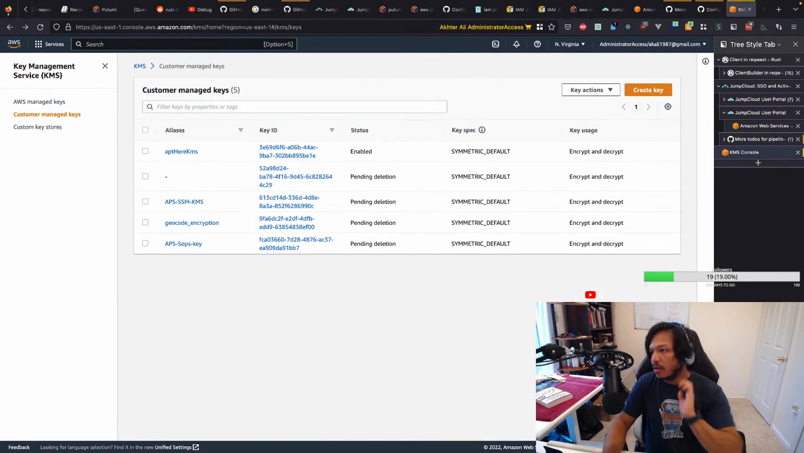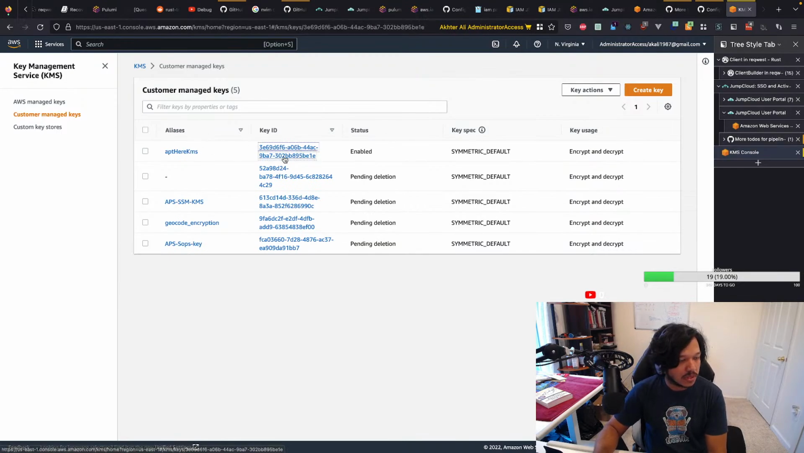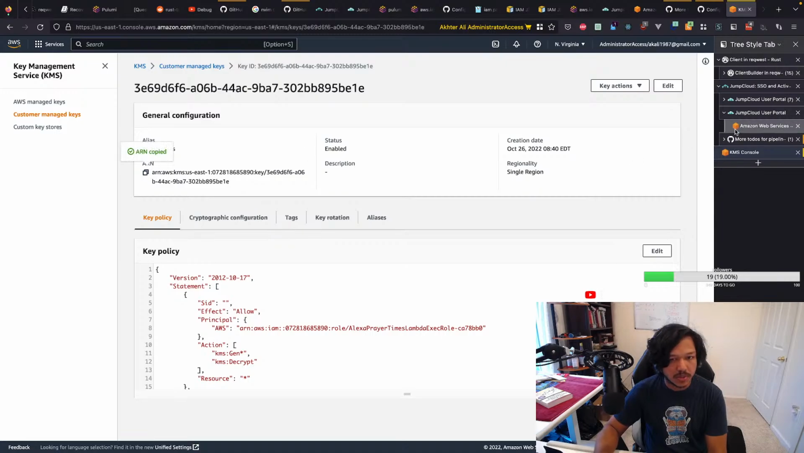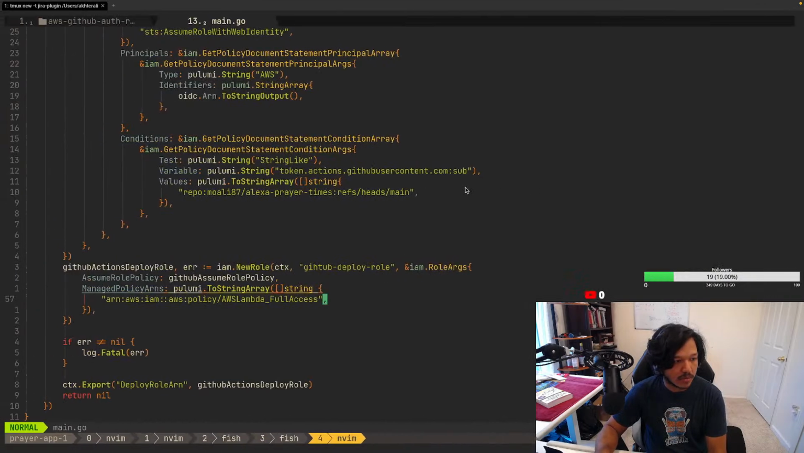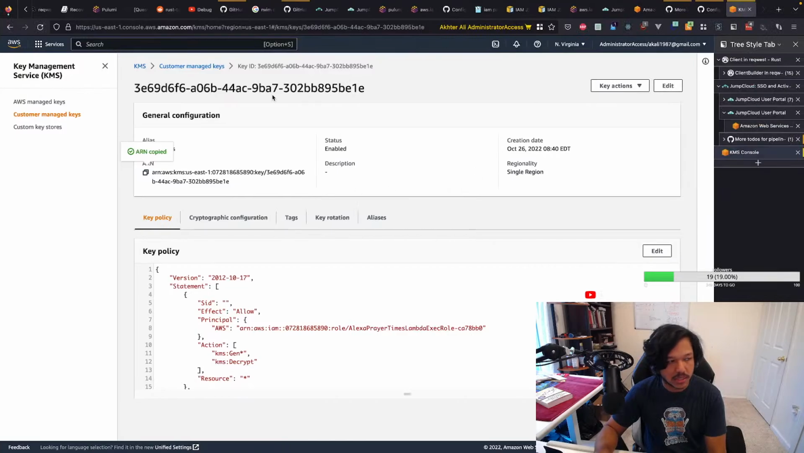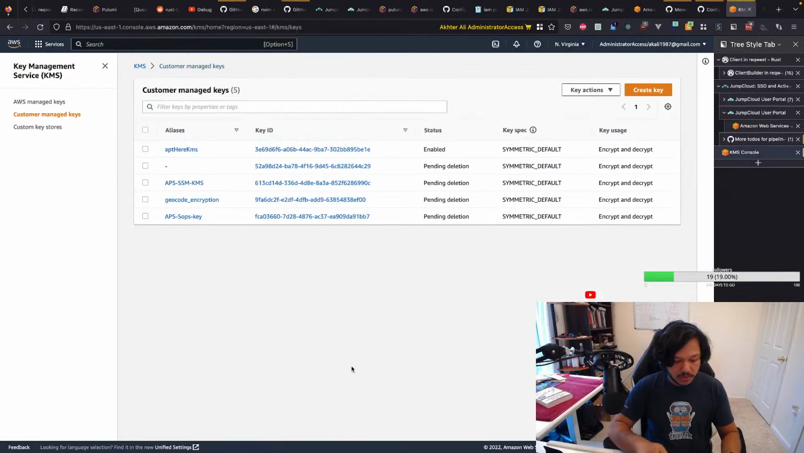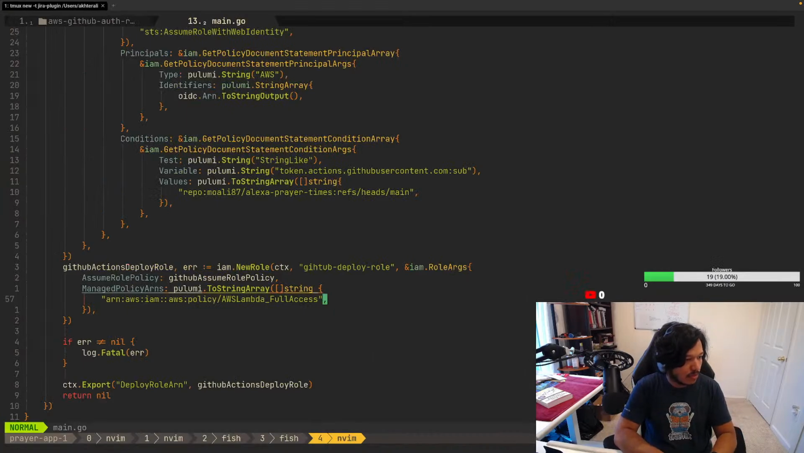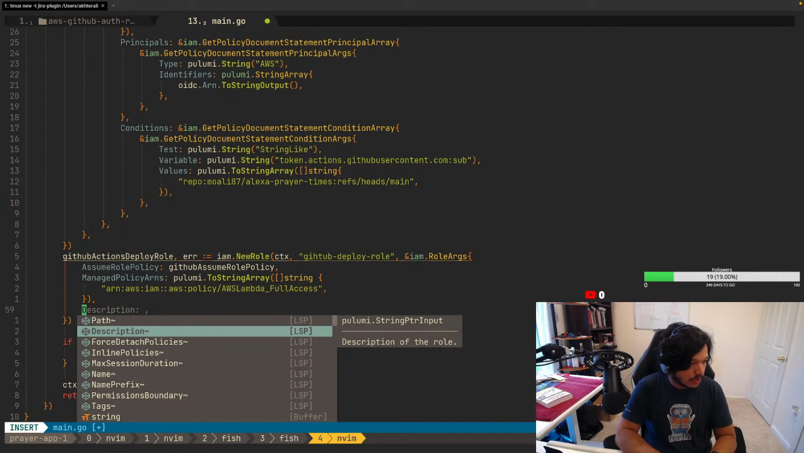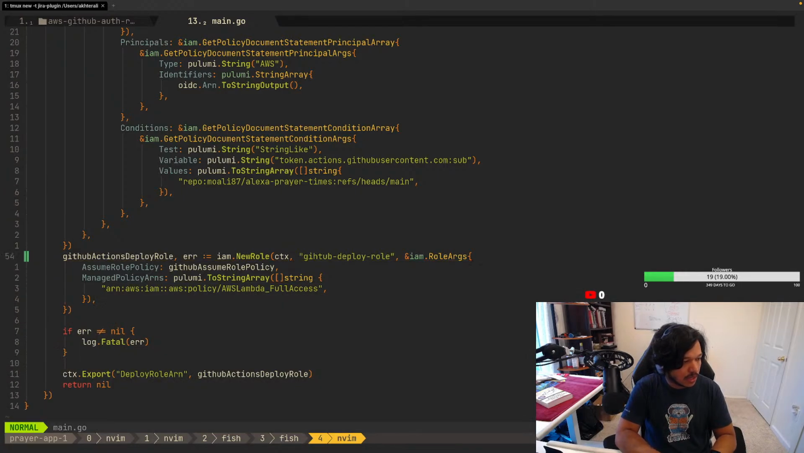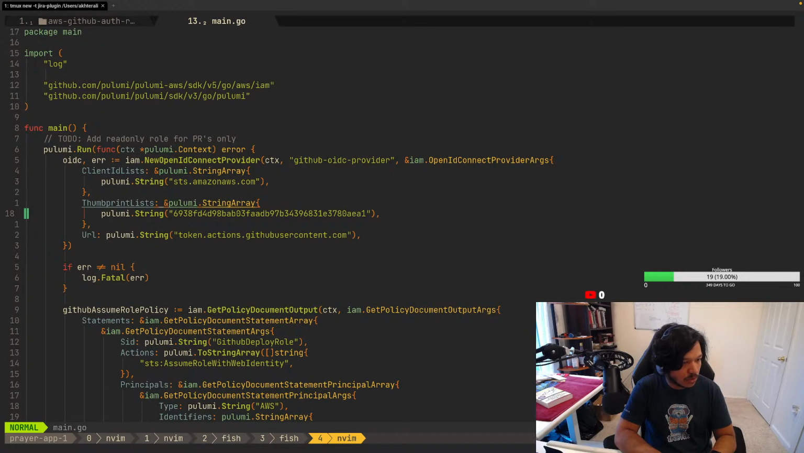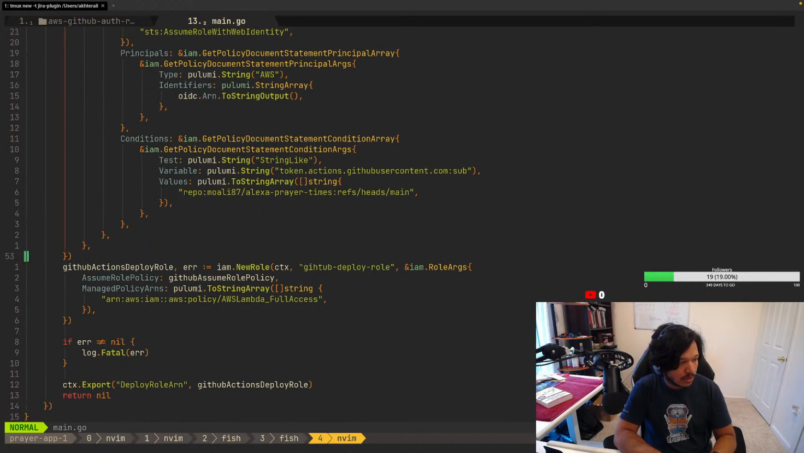Cool. So what I want to do now is give this particular key ARN explicit access from my IAM role. So let's see what that looks like. Oh, I see what I have to do. I actually have to create a managed policy with its role here, and then add it to this guy here.